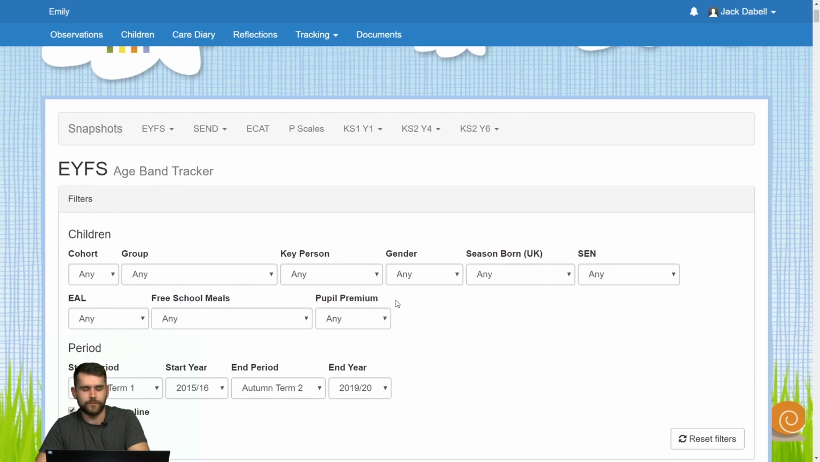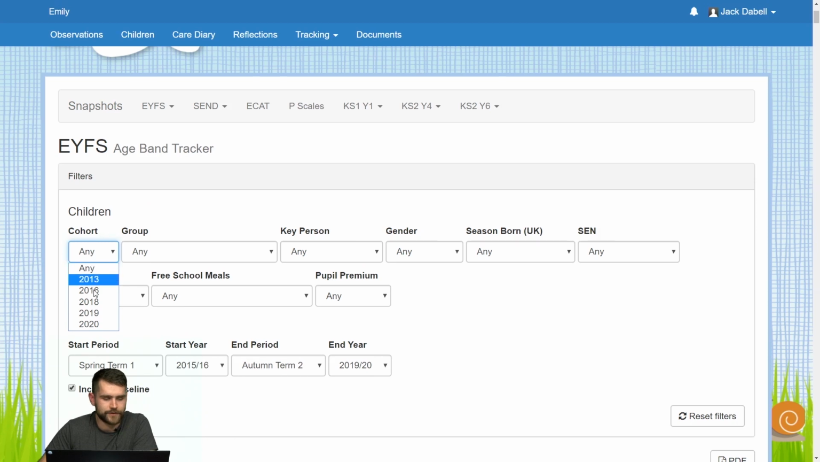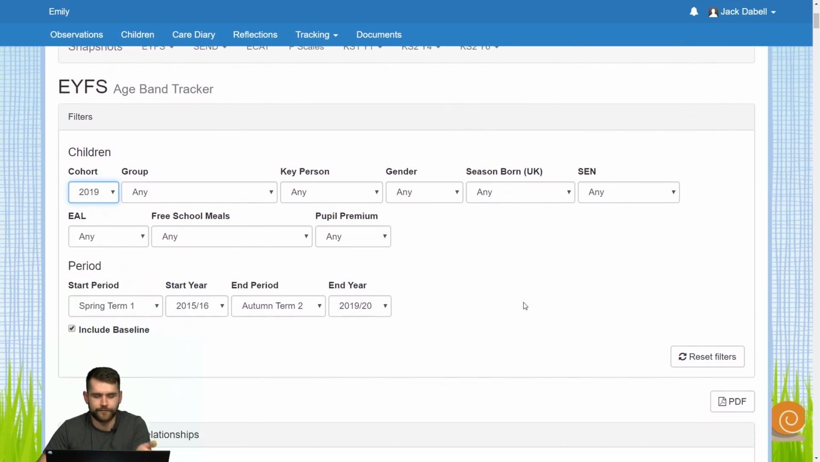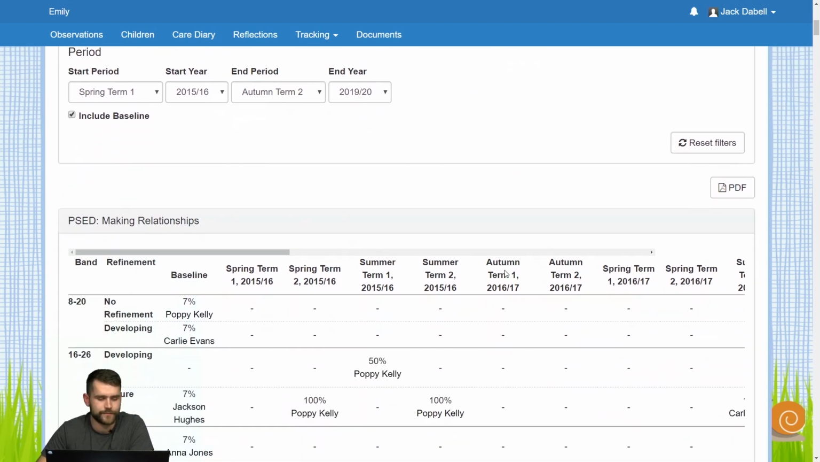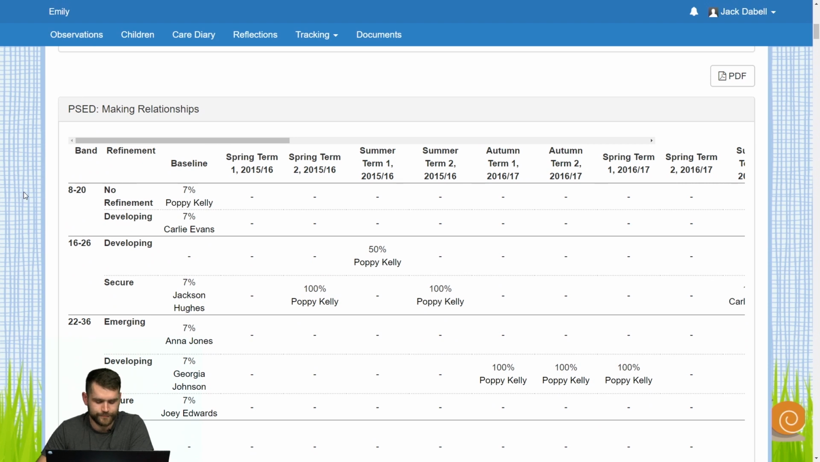which you can use to make it more specific to you. I'm just going to select my 2019 cohort here, but you can do it by group, key person, gender, pupil premium, all that stuff. So this is going to show you two important things. It's going to show you where each child is per term, and it's going to show you the percentage of children in each bracket. So let's have a look here.